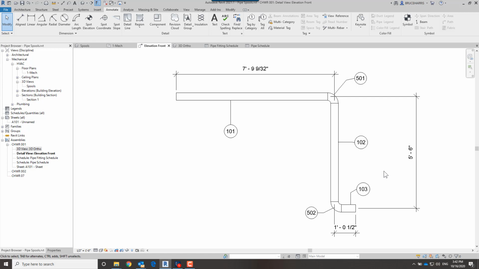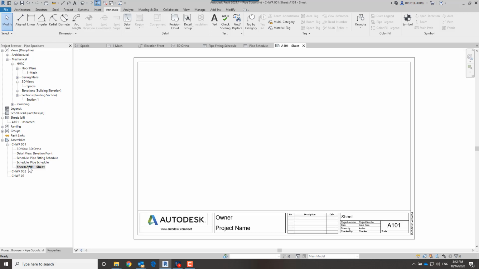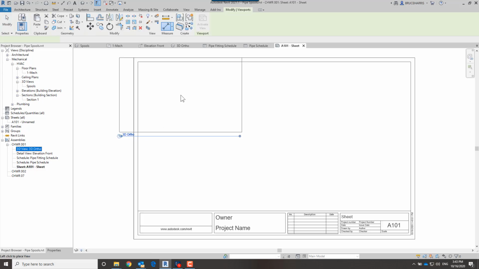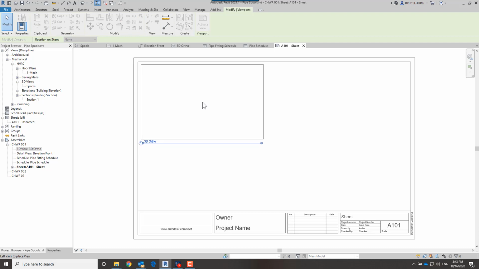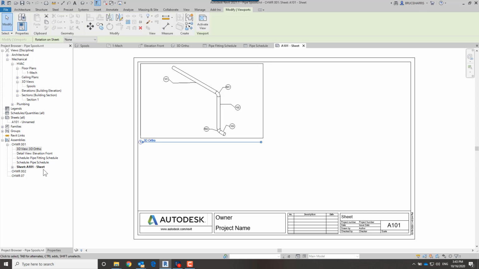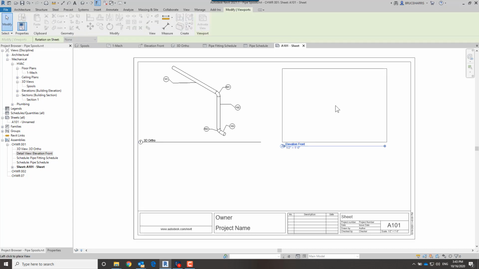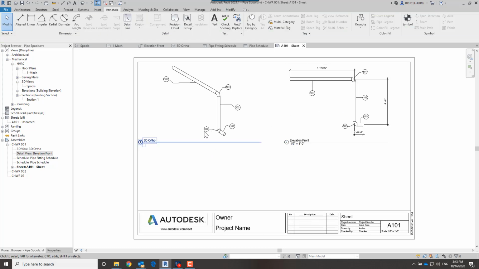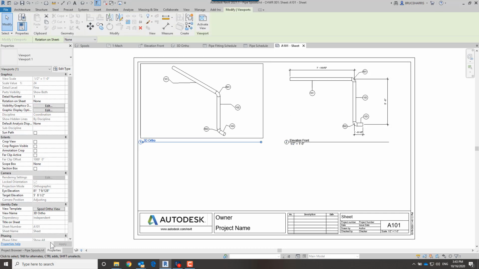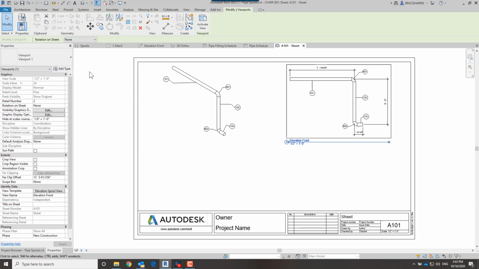So let's say we're happy with this. Now we want to put all these views on a sheet. So now we've got our sheet. First thing I want to do is drag my 3D view out here. And then I want to drag my elevation view out here. Now both of these views, let me go ahead and switch over, and I want them to have no title. So I'll change that to no title.